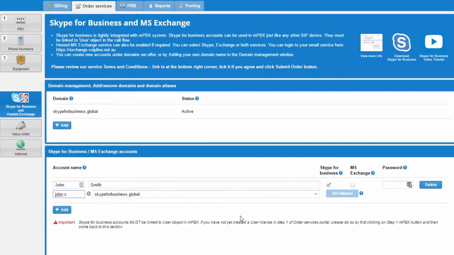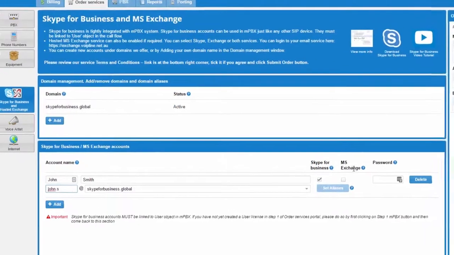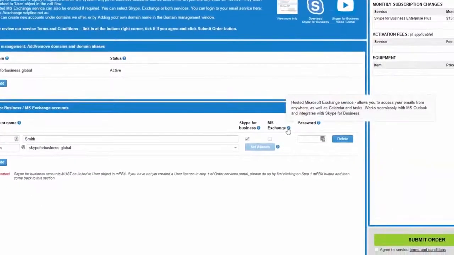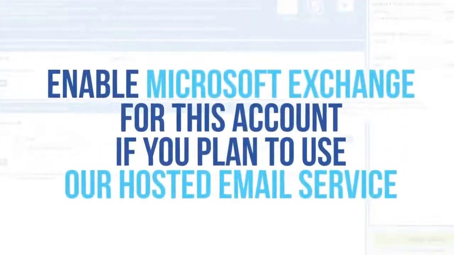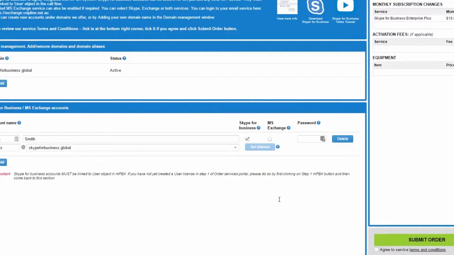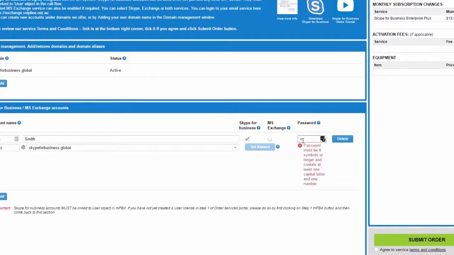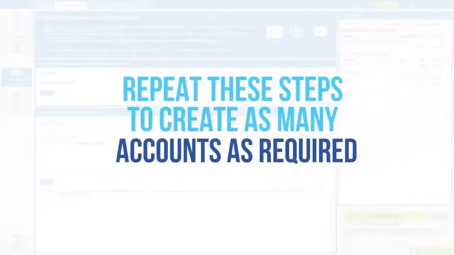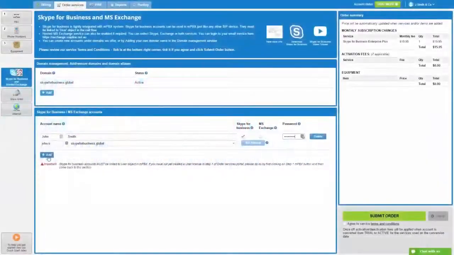By default, Skype for Business is already ticked. You may also want to enable Microsoft Exchange for this account if you plan to use our hosted email service. We will cover hosted Exchange later in this video. The last step here is to enter the password for this new account. Passwords must comply with complexity rules shown here. Repeat these steps to create as many accounts as required.